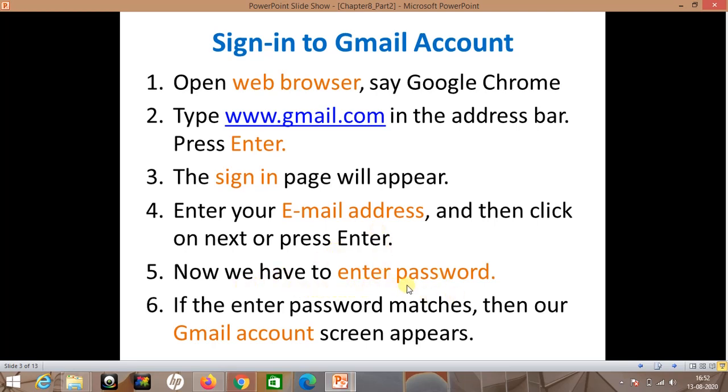इसके बाद आपको password enter करना है. If the entered password matches, अगर आपका password सही है, then our Gmail account screen appears. उसी वक्त हमारा Gmail account खुल जाएगा. So now I'm going to sign in to my Gmail account.